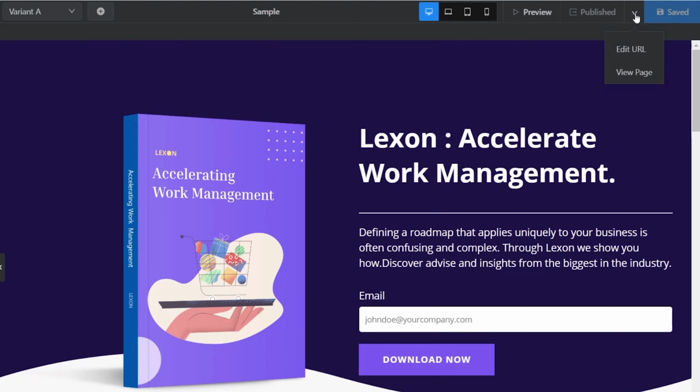So if we click on the little arrow to the right hand side of where it says published, you can see we've got edit URL if we want to change that. So we could be using a sample Swipe Pages domain just to test things out, making sure our client's happy with it or we're happy with it. Then when we're ready, we can swap that over.